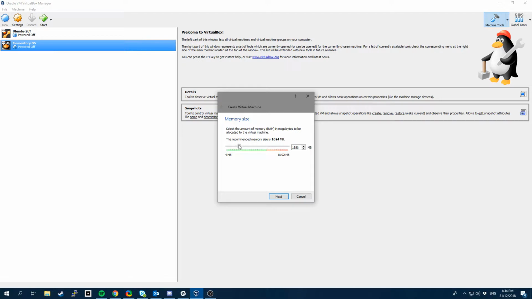So the best way to do this is to give it around 2 gig, which is 2048, or you can stick with the recommended. If you stick with the recommended, you can just hit next, and if you find that your computer's running a little bit slow, I'll cover how to edit the virtual machine later on. For this example, I'm just going to leave it as the recommended, and then I'll show you how to change it. Now it's asking you to create a virtual hard disk.